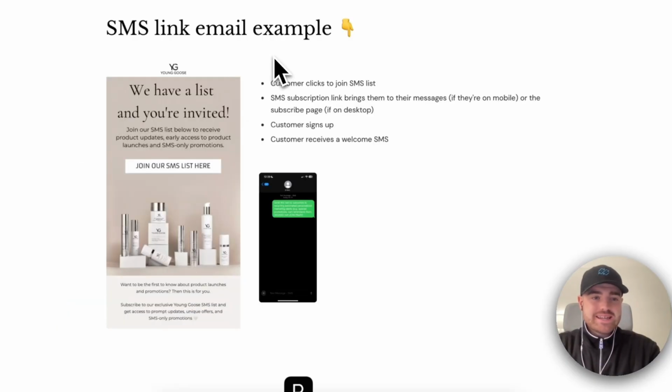So what you're seeing here is an example of how we used the SMS subscription link in an email campaign to drive more SMS signups. So you can of course use this link across social media wherever you want basically, but essentially the goal of this campaign was to grow the SMS list using our current email subscribers who were not already on SMS.